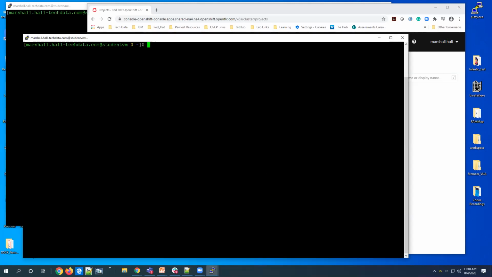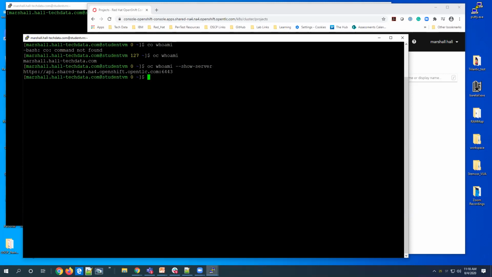I've already logged into the cluster, but we can use the oc whoami command to see who I am. We can use the --show-server option to see which server I'm logged into, and --show-context to see which context I'm logged into. So these are helpful just to make sure we're in the right spot and logged in with the right user.